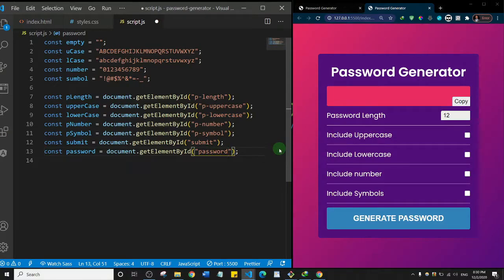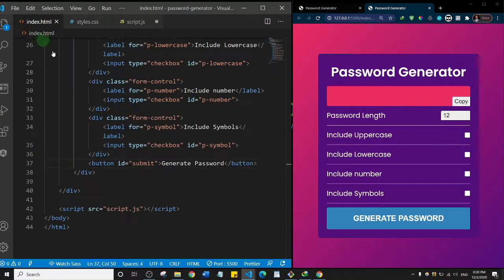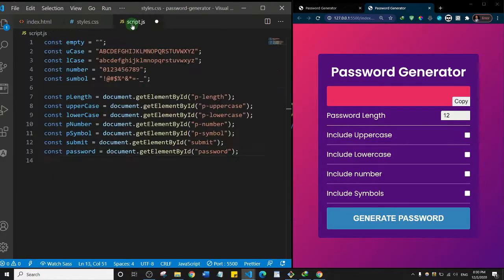Basically all we just did is get the various IDs we have in our index.html file, so these IDs here, p-number, p-symbol, submit, and so on. That's what we've just done here. Okay, so let's come back here and save. Nothing happens yet.